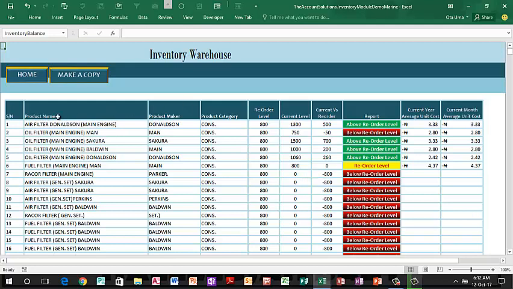Now we have a lot of columns here. You have the product name, product maker, product category, the reorder level that we've set up, the current level. This means this is the current available stock for these items. We have the difference between the reorder level and the current items, and there's a report showing you above, below, or at reorder level. Then these two columns is just calculating your average inventory cost.